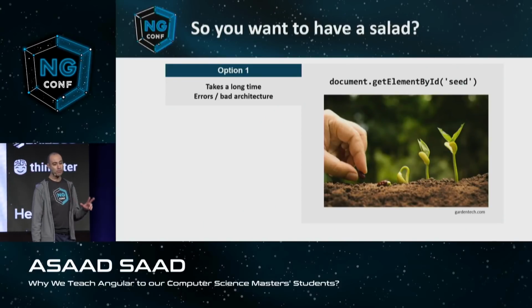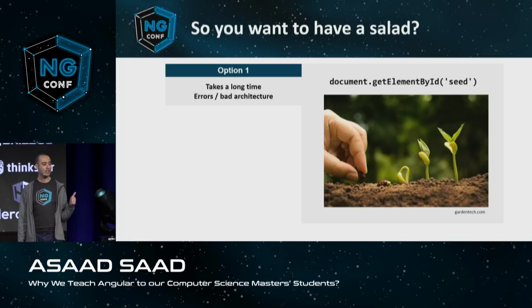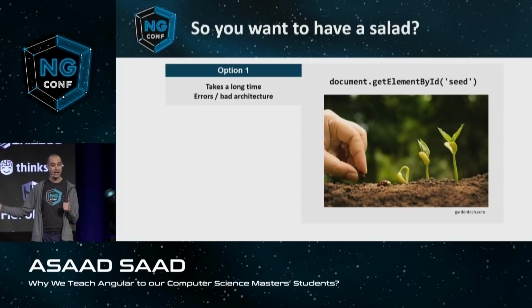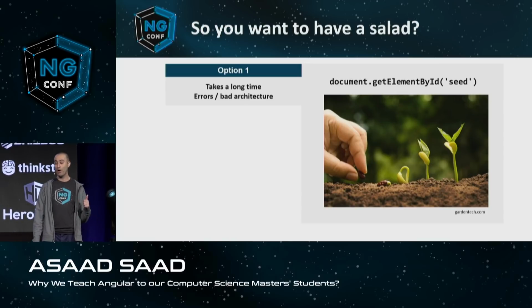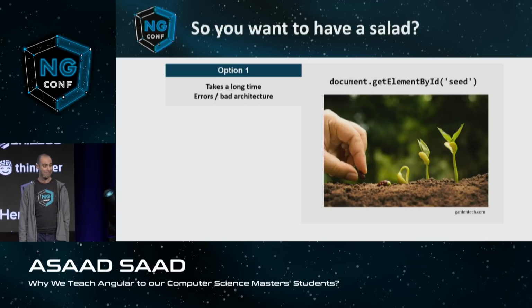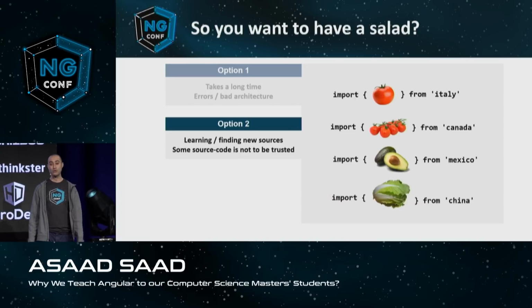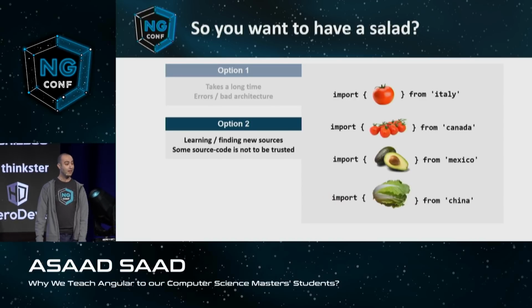Who's hungry? Raise your hand if you're hungry. Me too, believe me, I'm so hungry right now. And if I decide to eat something, we have three options. Option number one is to start planting seeds from scratch. And you can imagine, after 6 months, probably we will have something to eat. That's a bad idea.